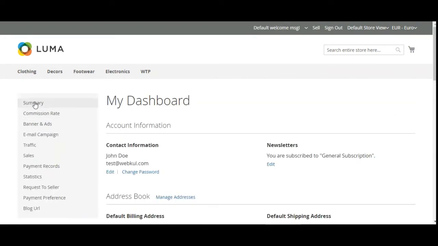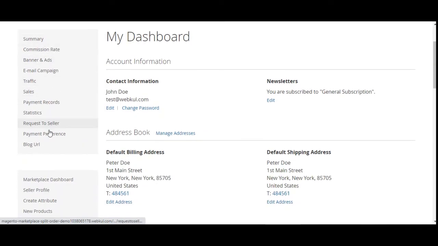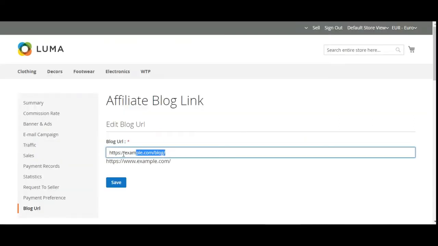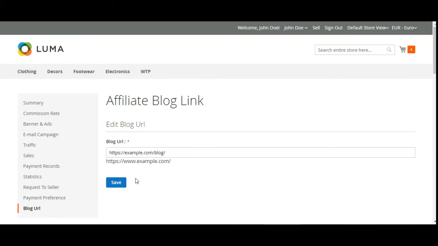And now you can see that on the left hand side we have our dashboard, and if I go to my blog URL, I'll be able to check the URL that I've set up here. For example, we have the address and /blog. Now let's go to the summary section.